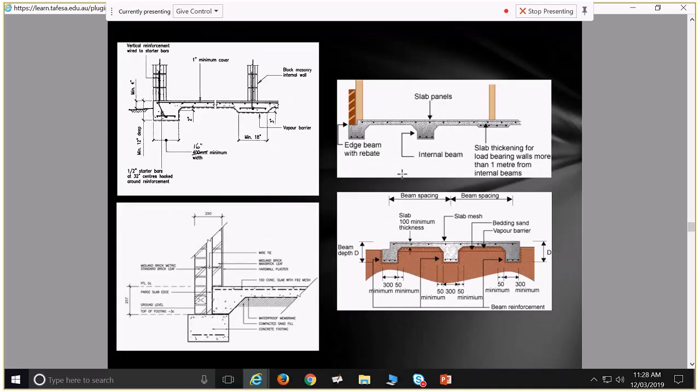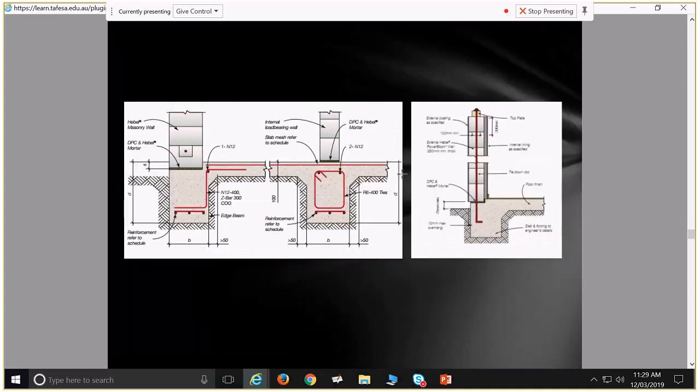Steel's good in tension, concrete's good in compression. So some more concrete details for you, so you can have a look at these things at home. Cross sections through slabs. This slab over here has got a starter bar in it. That's because you were talking about Caulfield concrete blocks earlier on in your termite treatment. That's what you do for your Caulfield concrete blocks.